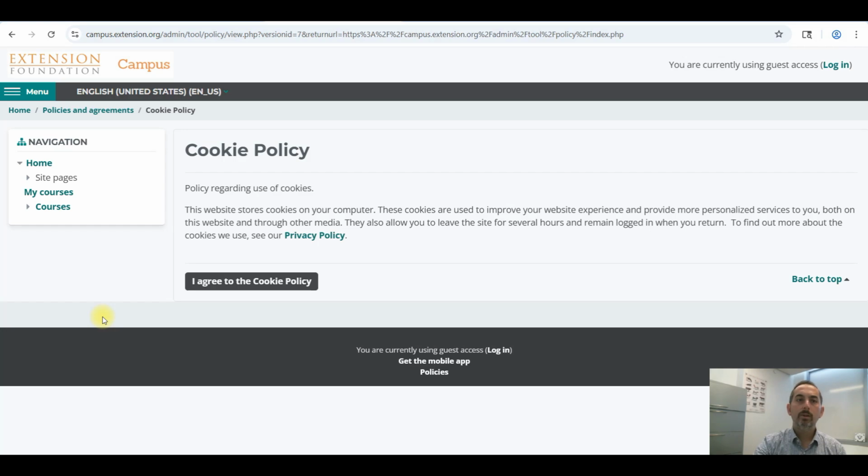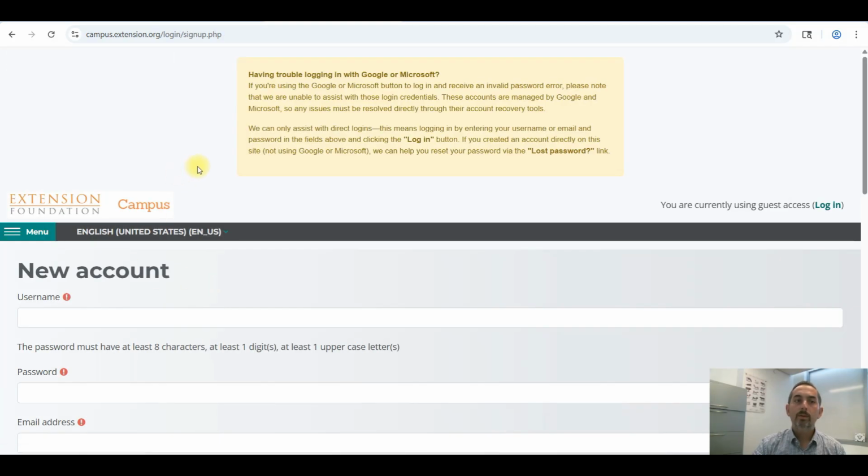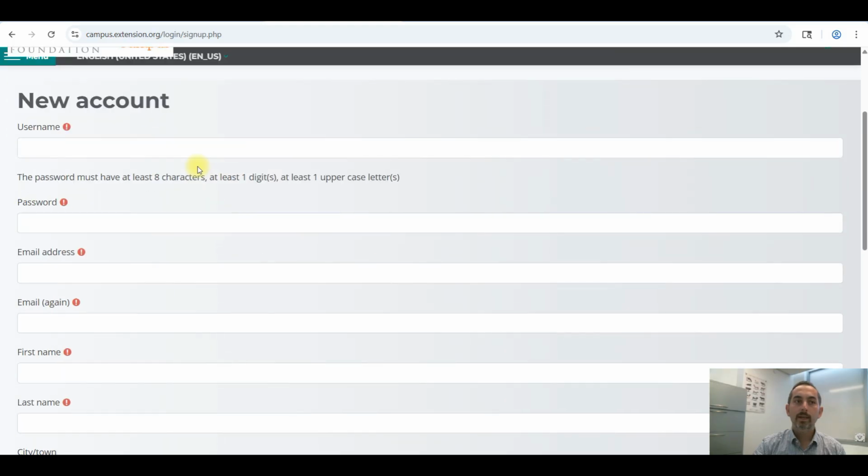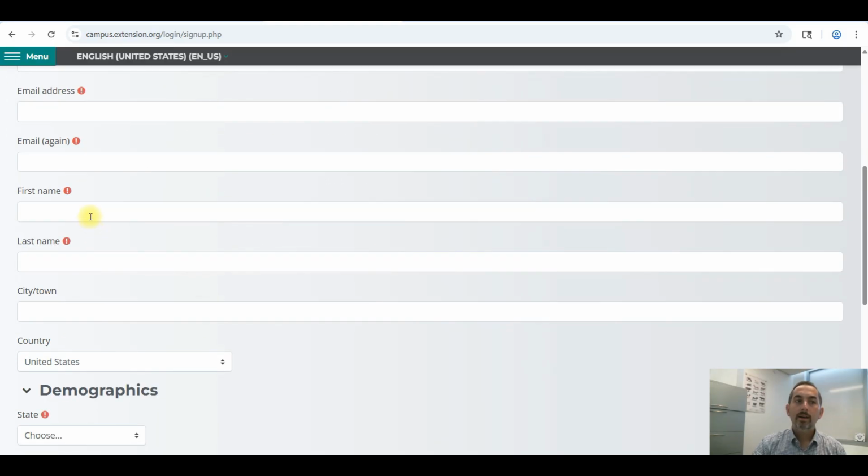Once you click on create new account, first you'll be asked to accept the cookie policies, which you will have to if you want to use the software in this program. Just clicking agree here. And you'll be taken to the new account generation page. Here you'll be able to create a username, a password, an email address. And of importance, I'll highlight here is option for first and last name.